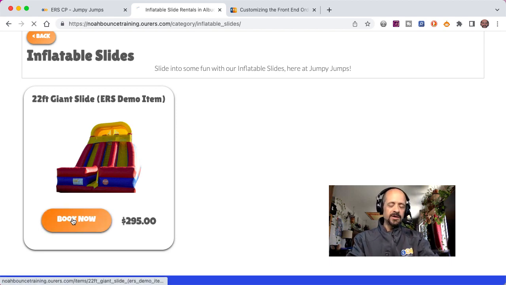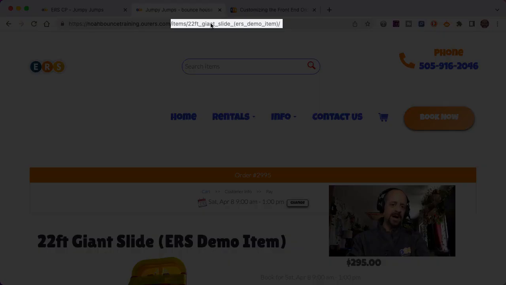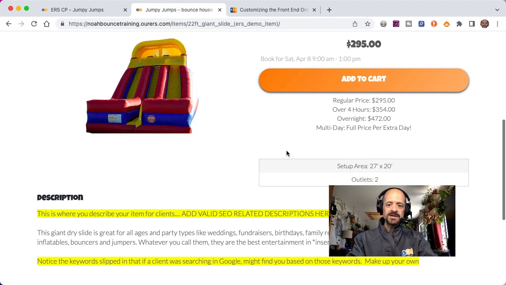Let's go ahead and look at the item web page. And I'll point out that we're doing the same thing on our item web pages. See, we've got the name of the item up here in the URL bar, down here in the H1 tag, and then we've got some pricing information that will automatically display, and some further information from the back end about dimensions, how many outlets are required, description text, etc.